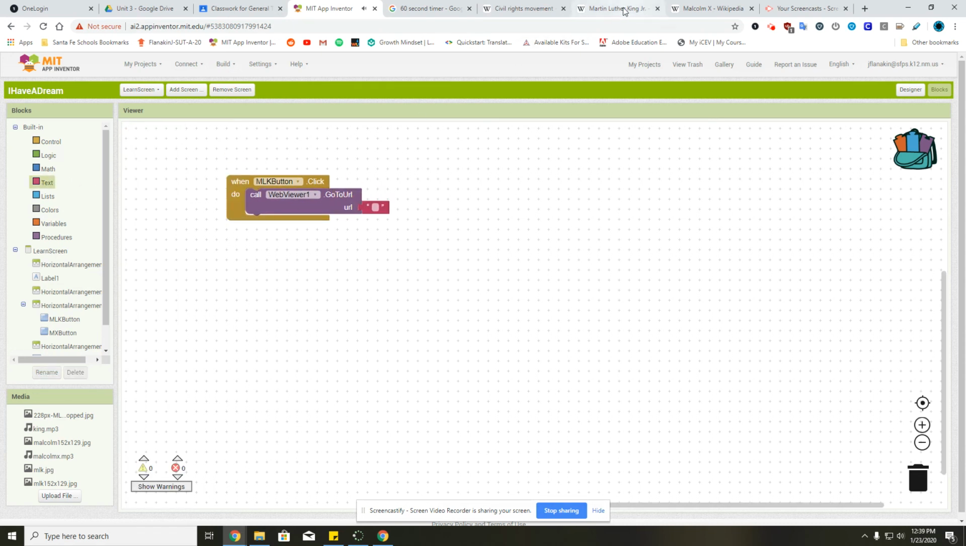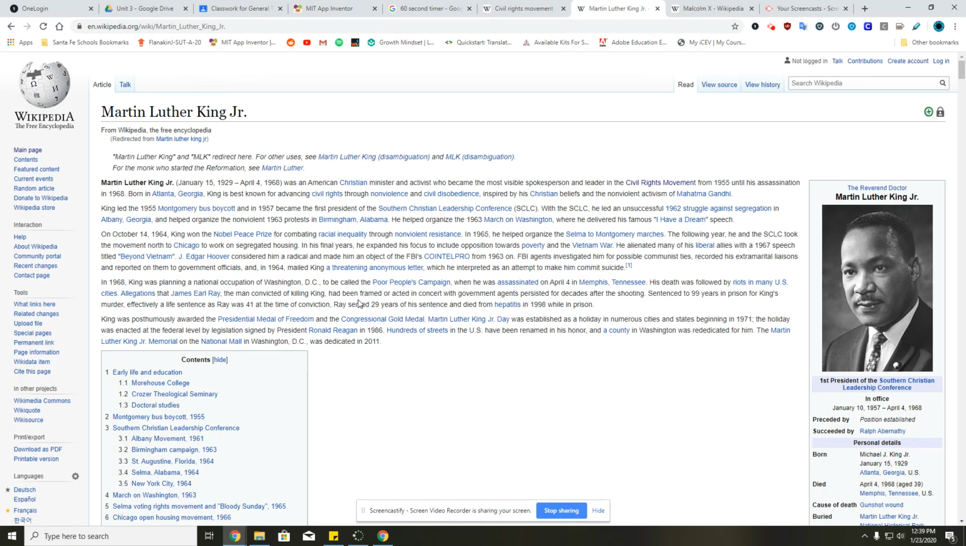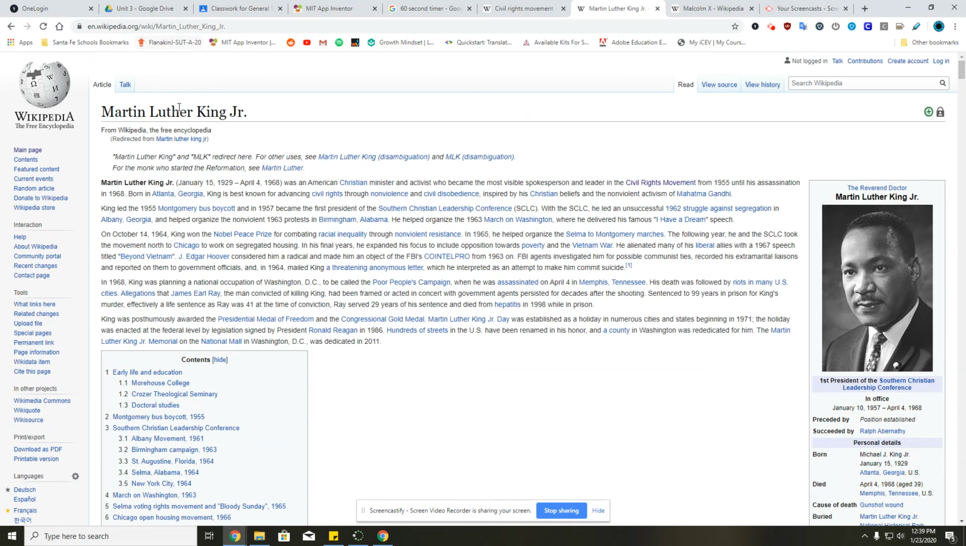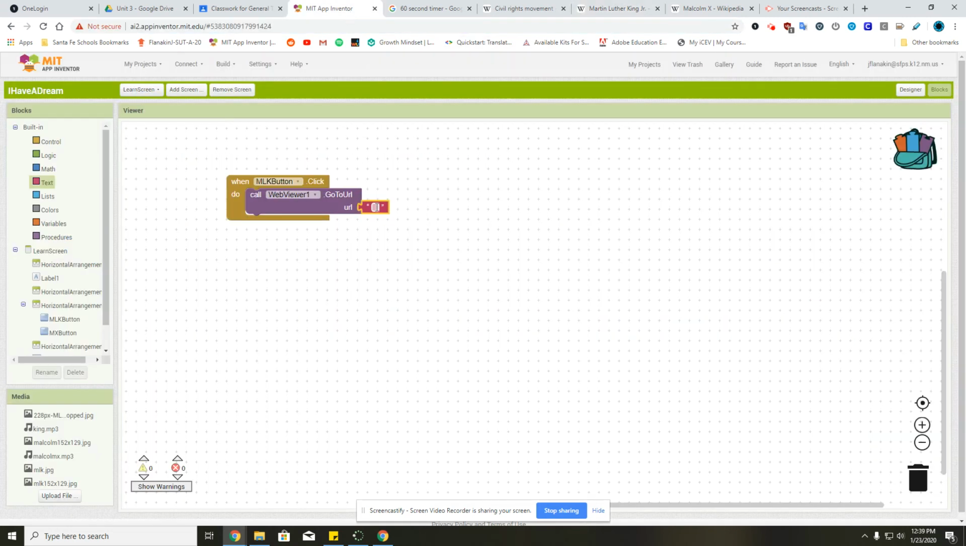And I went to Wikipedia. You can use whatever website you want that makes sense for you. I want them to read about Martin Luther King a little bit, because if they want to learn about Martin Luther King, it makes sense to read a little bit about him. So I went to Martin Luther King Jr. on Wikipedia. Again, I'm going to click on the URL up here and copy it with Control C, go back to here, plop it in, boom, Control V. Now there's that. So when they click on the MLK button, it'll change the website to the Wikipedia page about Martin Luther King. All right.